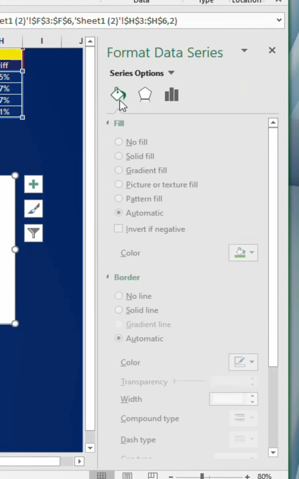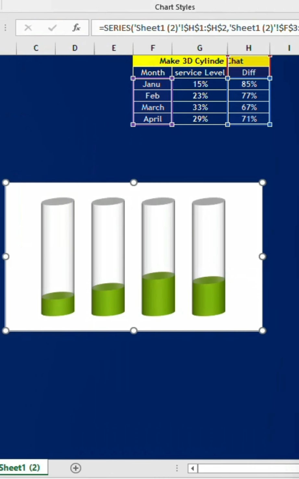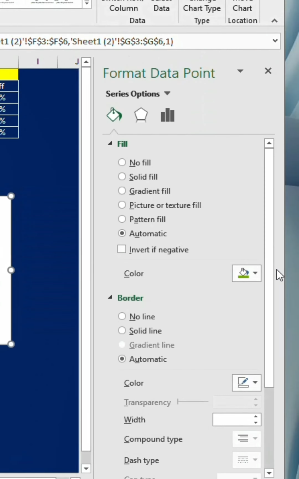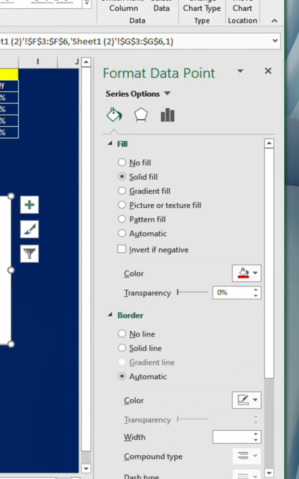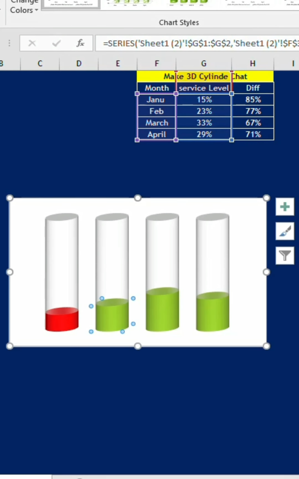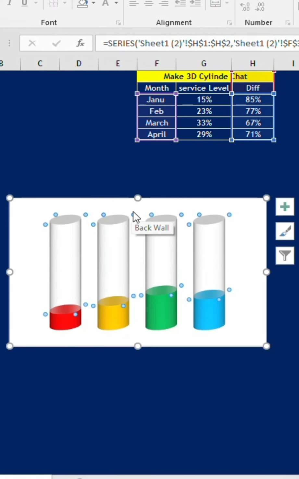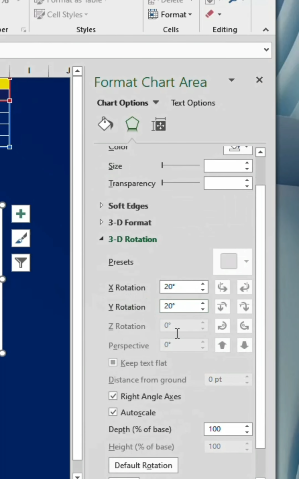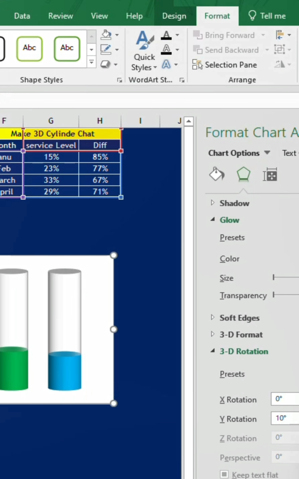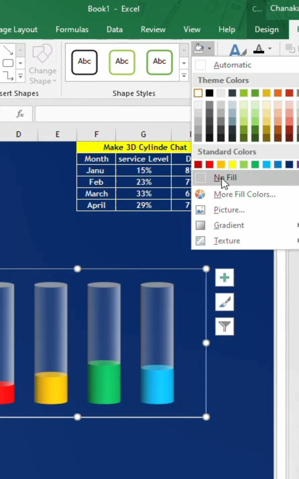Now select the cylinders and change each cylinder to a different color. Select the main chart area and go to the Chart Options and change Y rotation to 15% and X rotation to 0%. Go to Format and change All Outline.